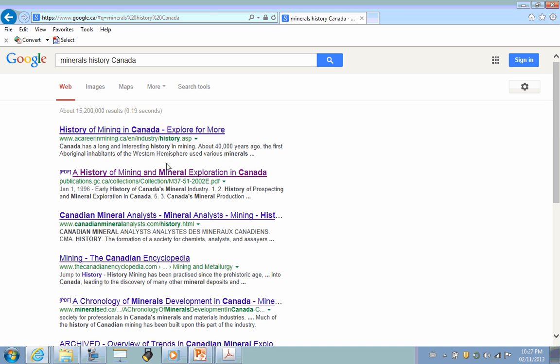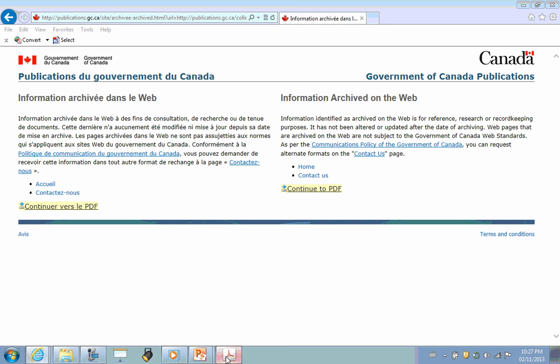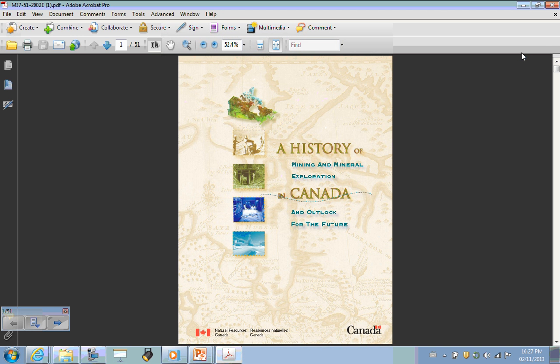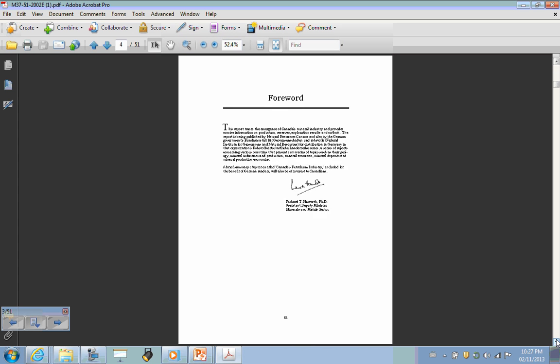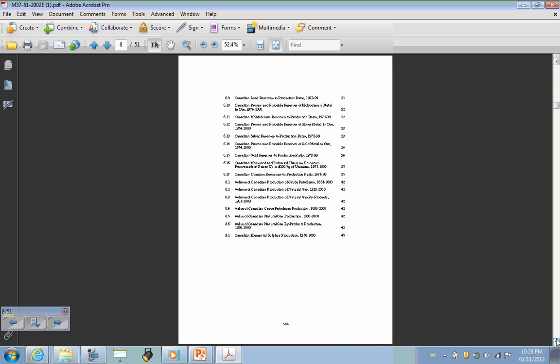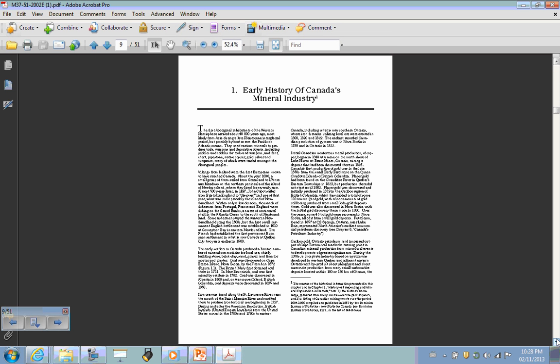And the second result on the list is a government publication of the history of mining and mineral exploration in Canada. A 51-page document by the Government of Canada. Notice that this might be relevant for my project, but I will need to use the criteria for evaluating it to determine whether or not it is a trustworthy and relevant site.